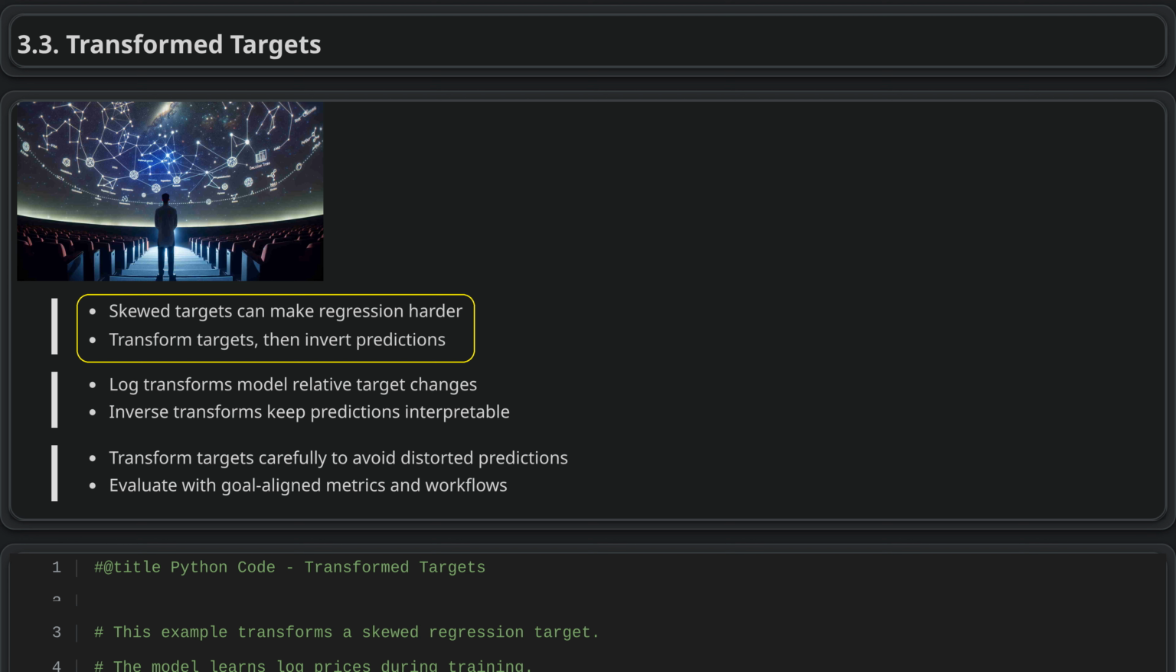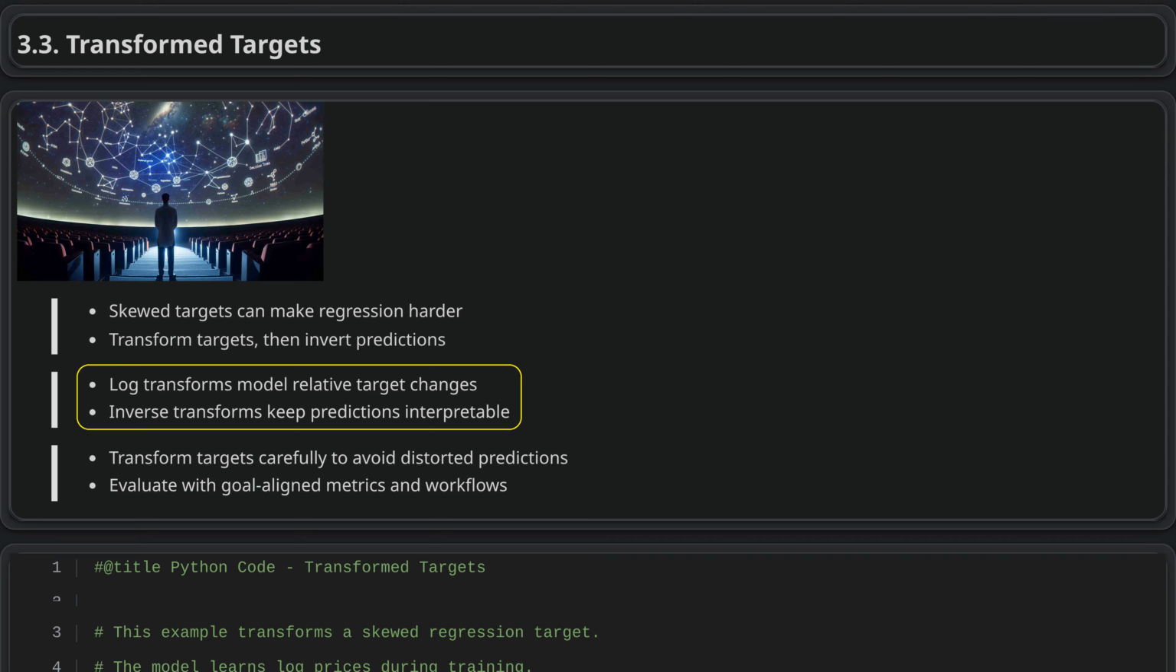in familiar units. A logarithmic transformation can make skewed targets, such as house prices, easier for a model to learn by emphasizing proportional differences rather than raw size differences. This is helpful when relative error matters more than absolute error. After prediction, the results are transformed back to the original scale, so they remain easy to interpret in real-world terms.